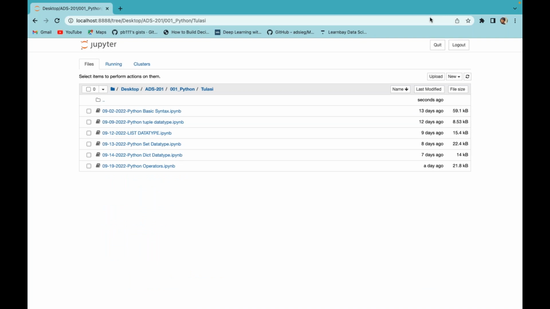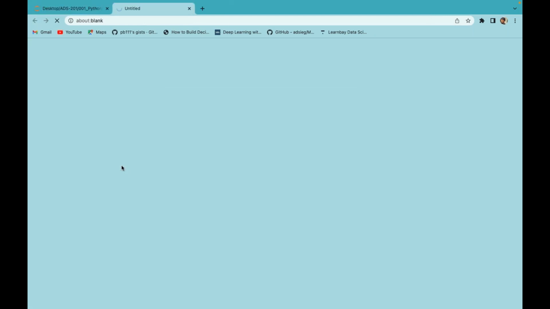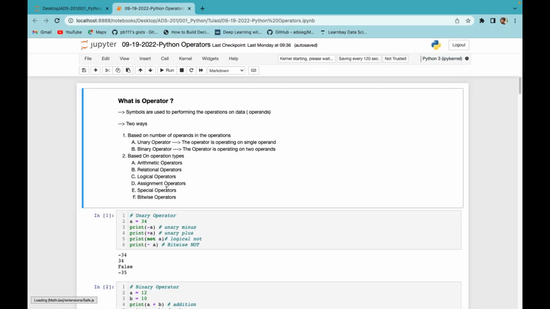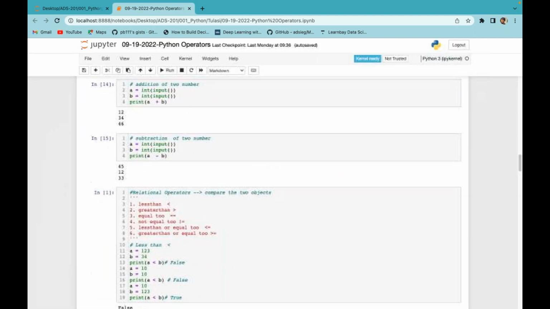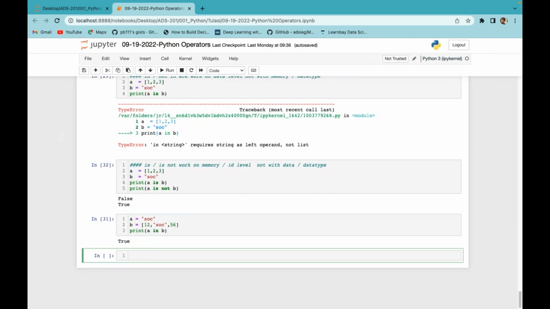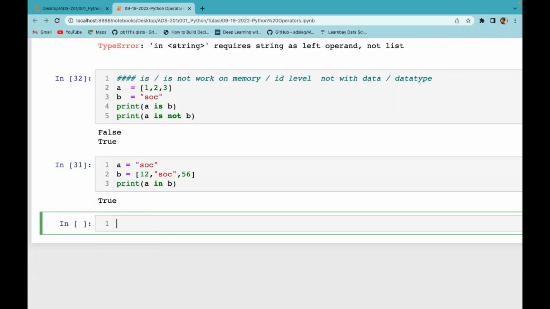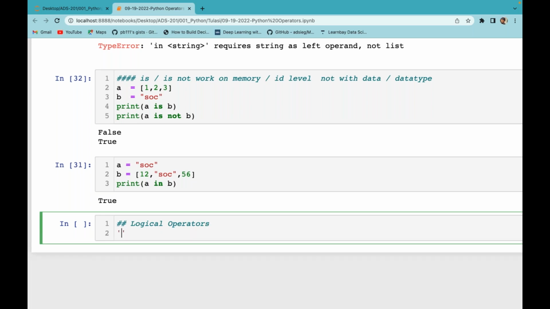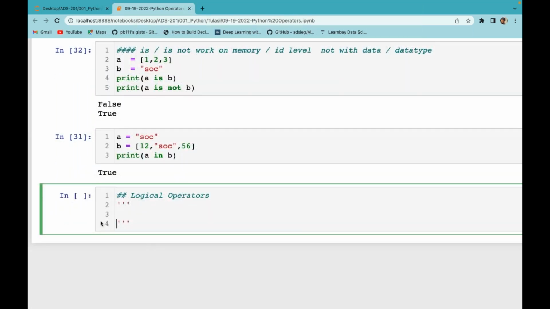Okay, Python operators, right? In our last class, I completed the arithmetic operators, relational operators and special operators. Now the next operator is the logical operators. So what exactly are logical operators? The operators work with somewhat universal truth tables. There are three types of logical operators.